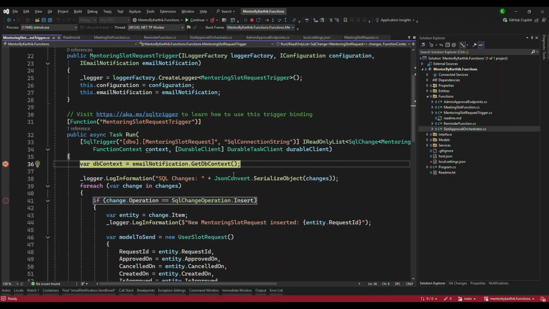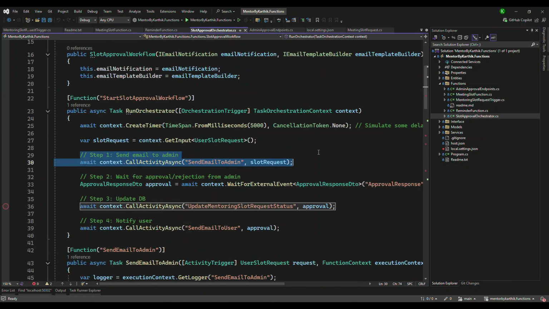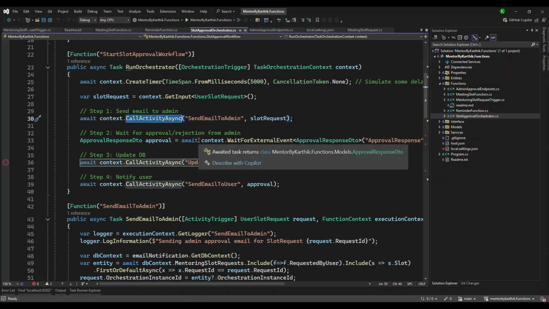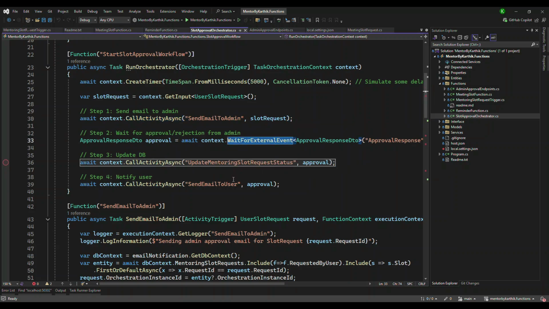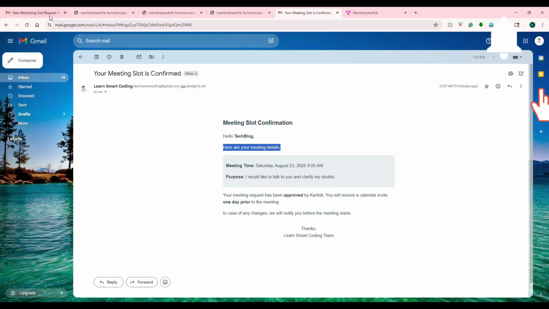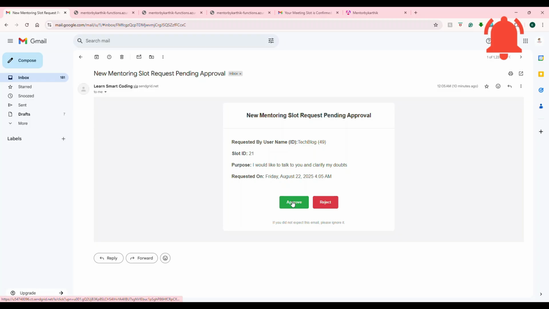Okay, so having said this, we don't need this. So what happens? This is triggered, and then you look at this. Once this is triggered, when it comes here, it is waiting for an external event. External event is nothing but from the email. If you remember, we were doing this one, right? Approve or reject, and that was causing this kind of a thing. These two are called approve or reject.